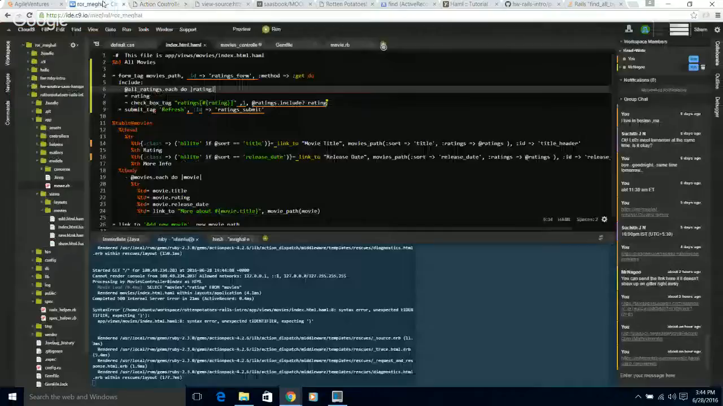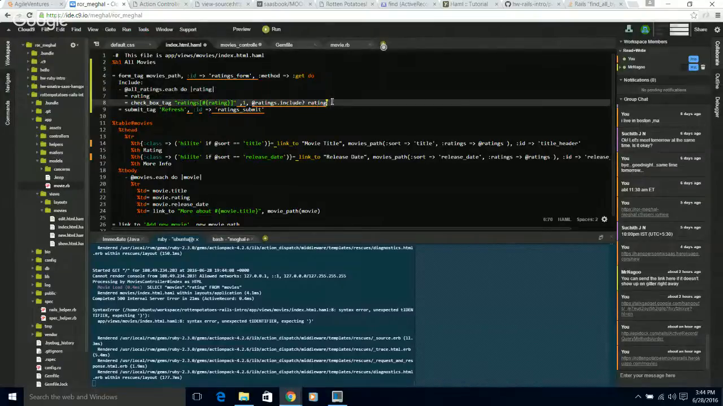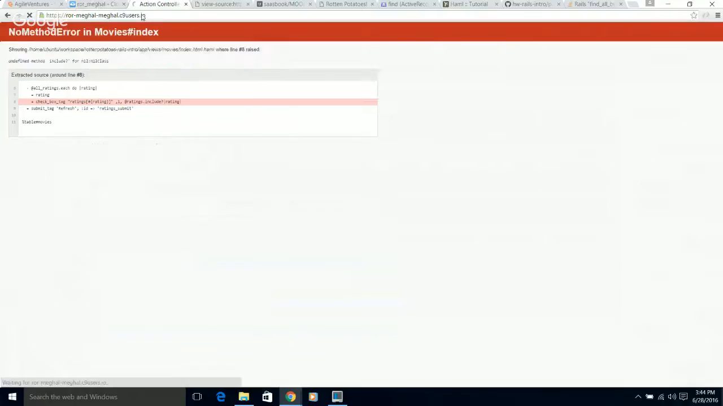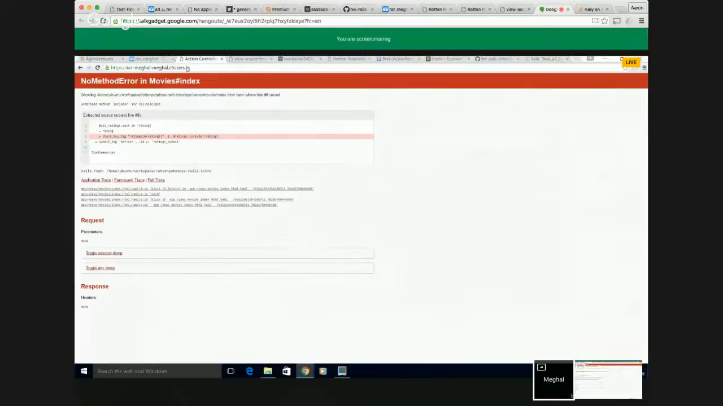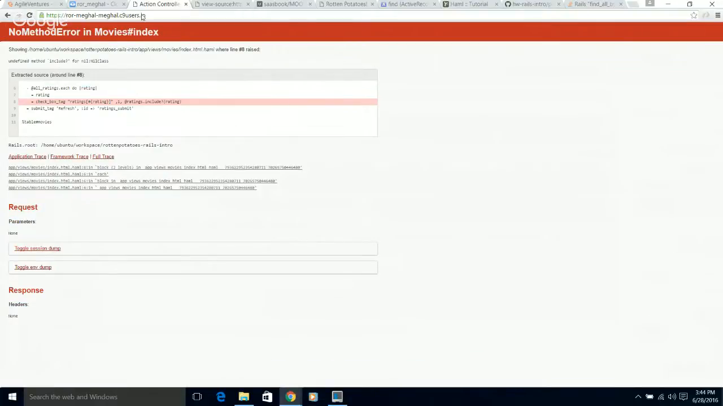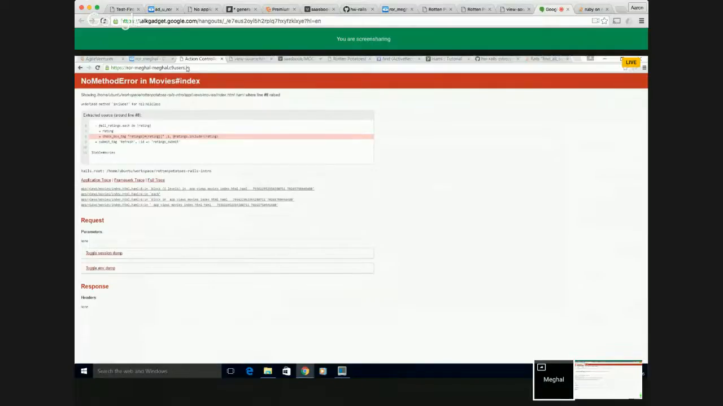Okay, I think this needs to be parentheses. Yeah, I don't think that matters. So checkbox rating. One is true.